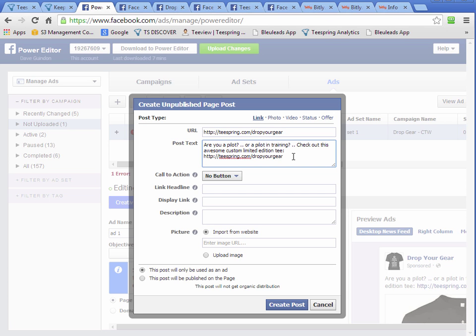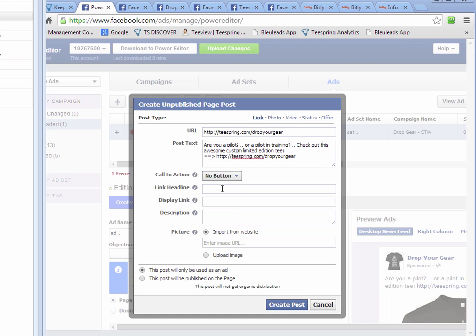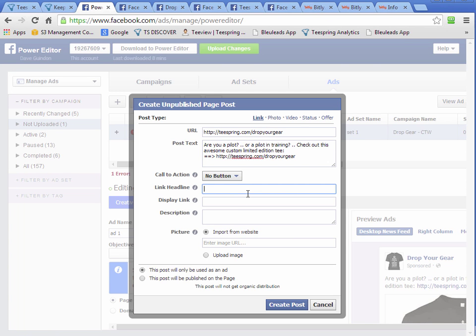So I can put a link in here as well as text, whereas in the ad manager, they don't allow you to do that. So I'll do that. And a button, I don't know if a button really helps or not, but I'm just going to leave it. Shop now, that's the only one I really put in there, so I'm not going to put one in for now. The link headline, I usually put buy here for only $19.50. That's what I usually put there.